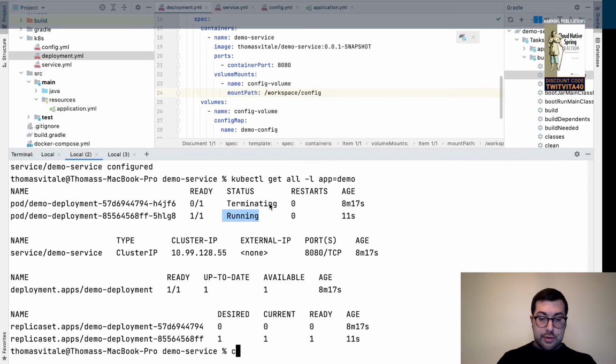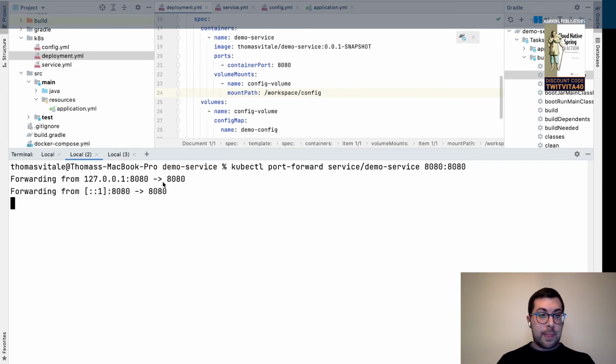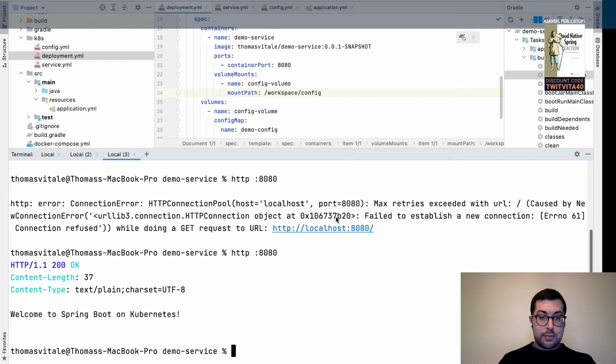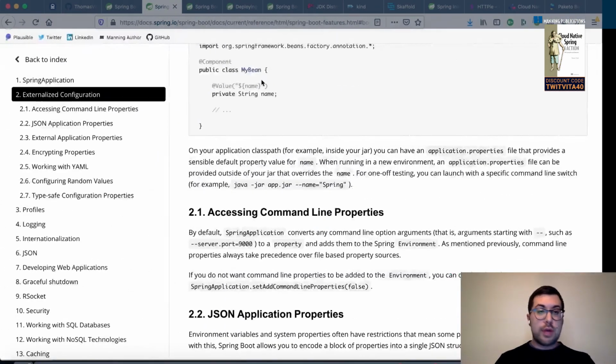Oh yes, I forgot to forward the traffic. So once again, port forward. And here it is. Welcome to Spring Boot on Kubernetes. It works, and I didn't have to do anything. This is really great. Of course, you can configure it. You can find all the information in the documentation.